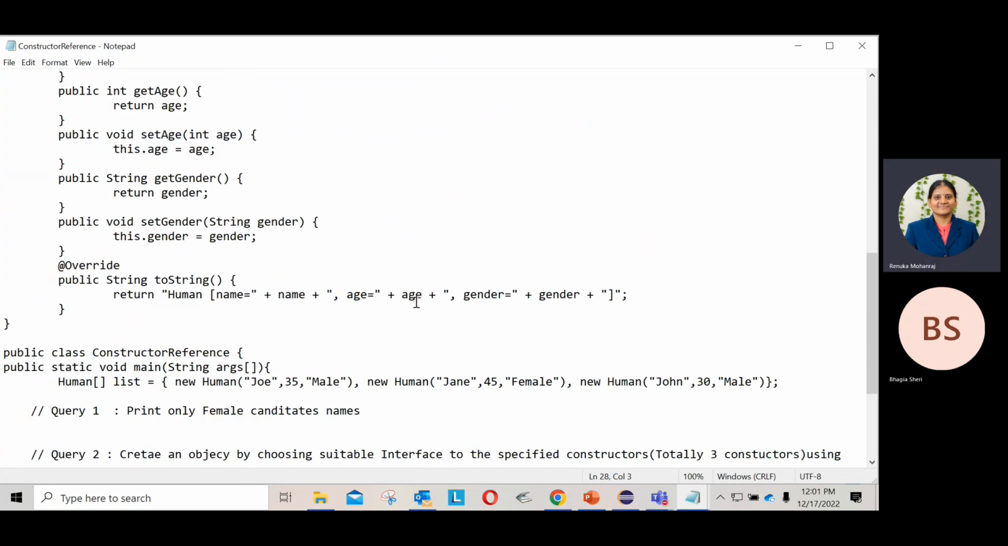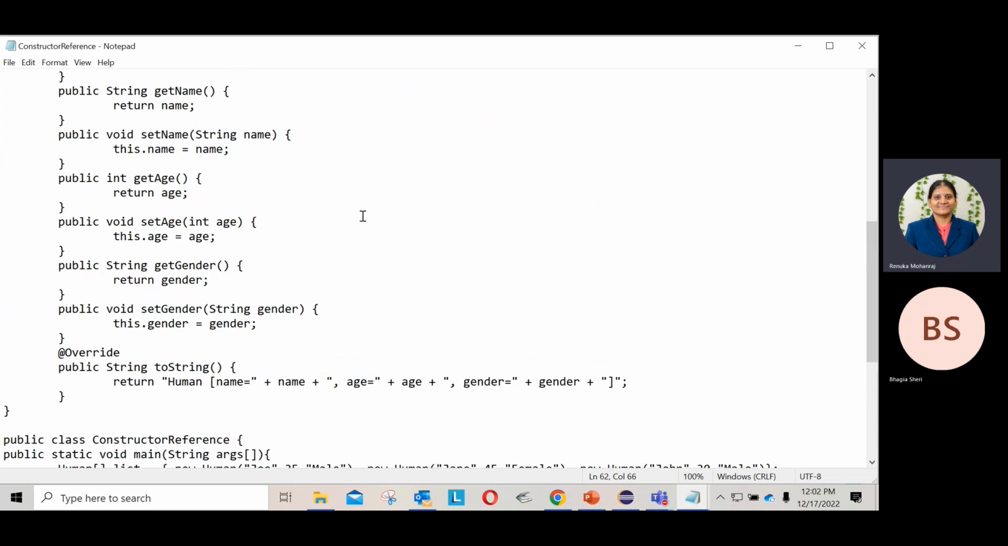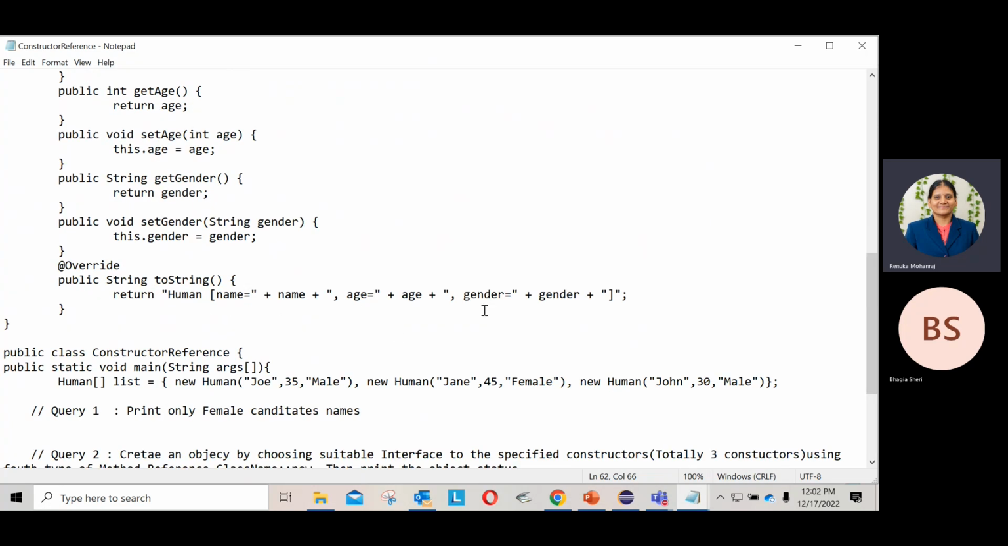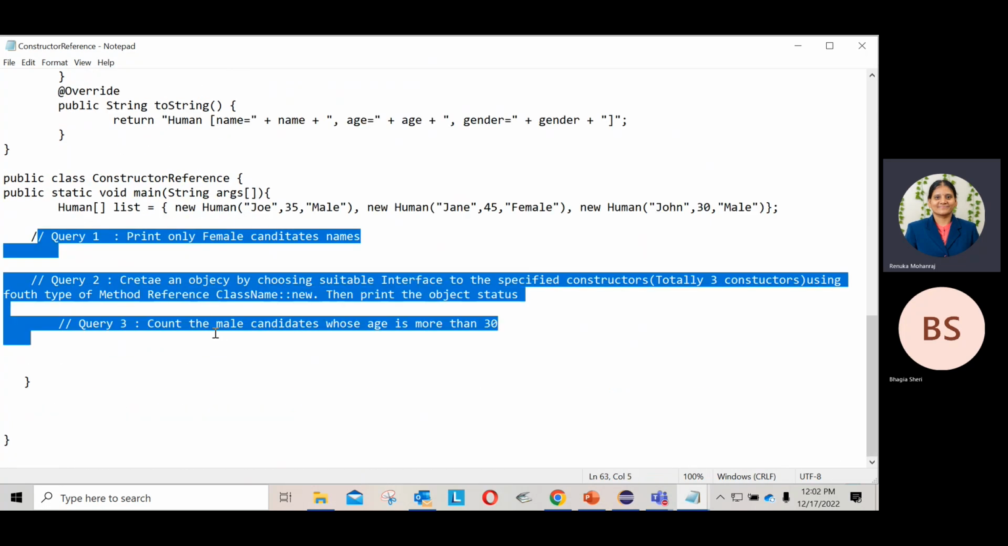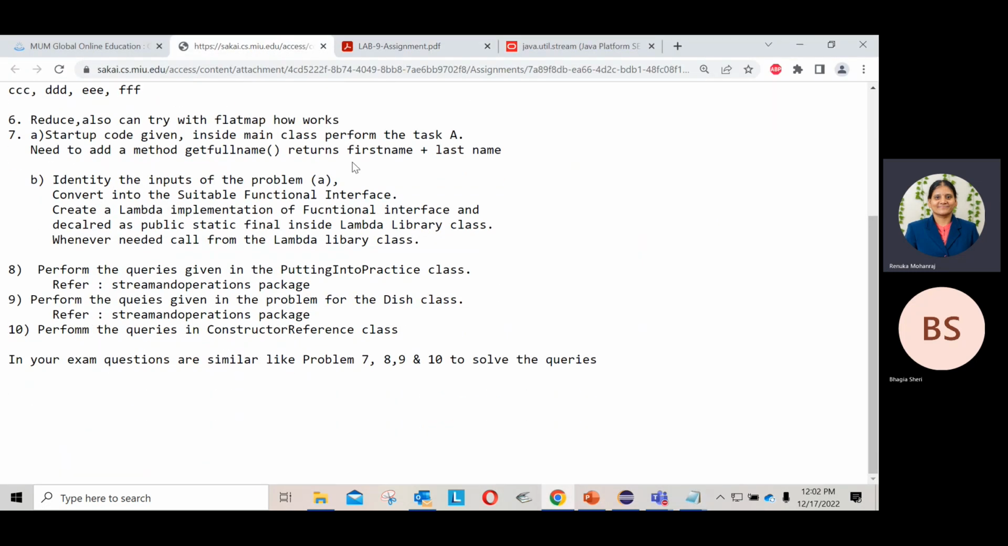The next requirement, query 3, is to count the male candidates whose age is greater than 30. Okay. So in your exam, this is what you're going to do. I'll give you everything, test code with all the collections. You may work and execute these 3 queries. That's what I mentioned in my note file. I will do the review. I'll show you at that time.